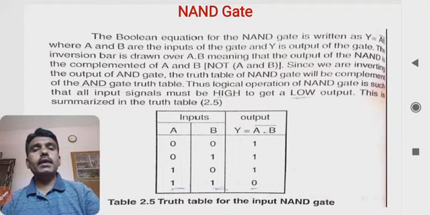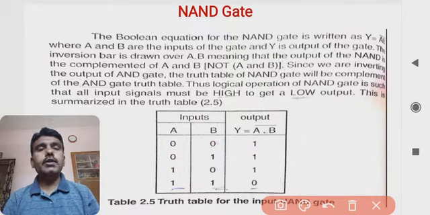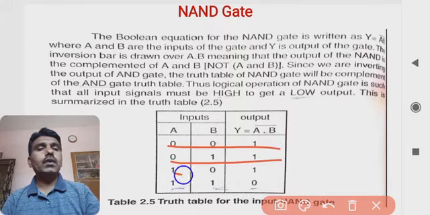And if we look at the AND gate, 0 0, 0 1, 1 0, 1 1 are the four possibilities for any two inputs. So here, if you look, 0 0 will give you 1, 0 1 will be 1, 1 0 will be 1, and 1 1 will be 0.